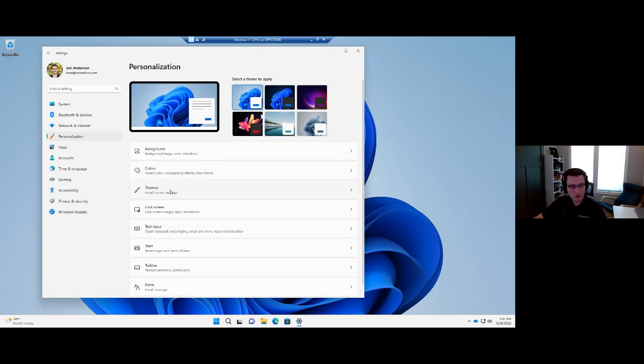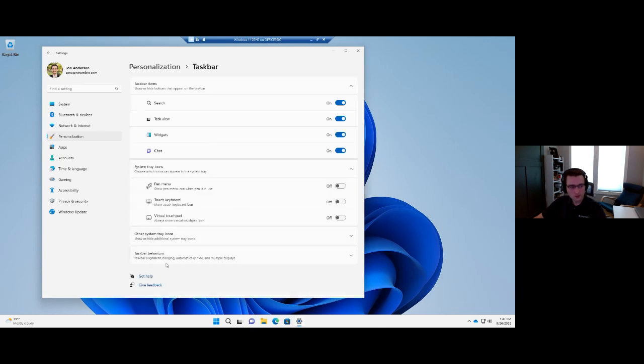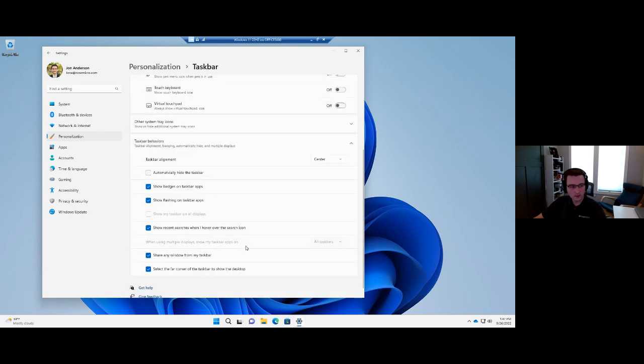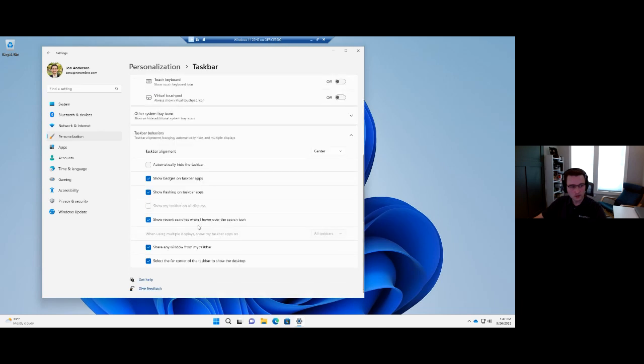The taskbar, like I said, there were a few new options there. If you go to the taskbar behaviors, you can change the flashing icon settings or show the recent searches, if you want to enable or disable that.